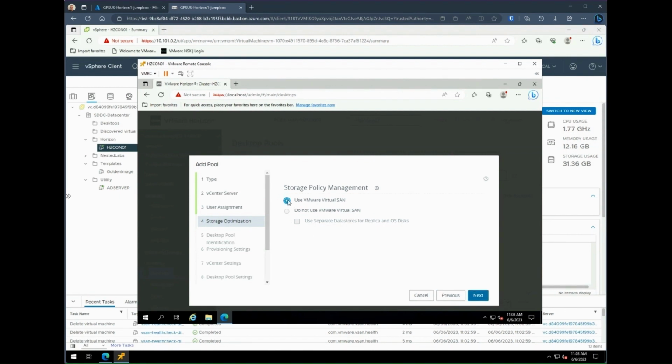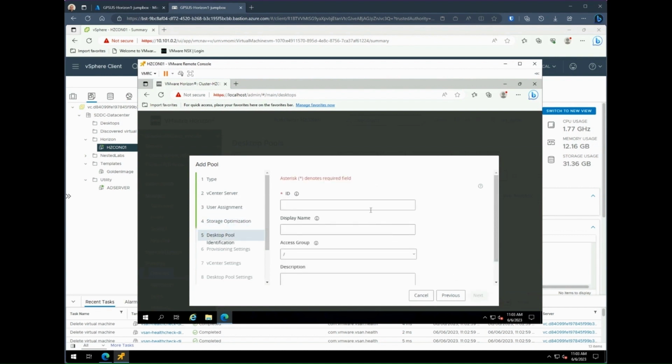We're going to select Use VMware Virtual SAN because that's the technology that AVS uses. And for ID, give it a name. The ID and display name can be the same. We're just going to call it main pool. This is just how you can identify it in Horizon. Go ahead and give it a description.